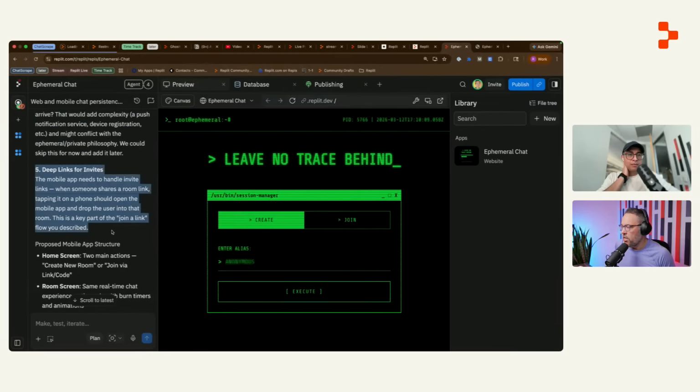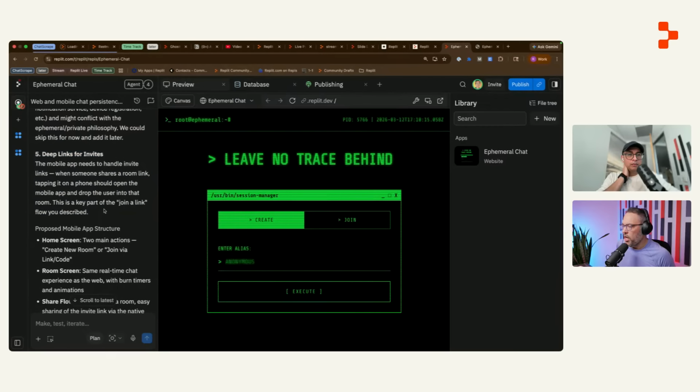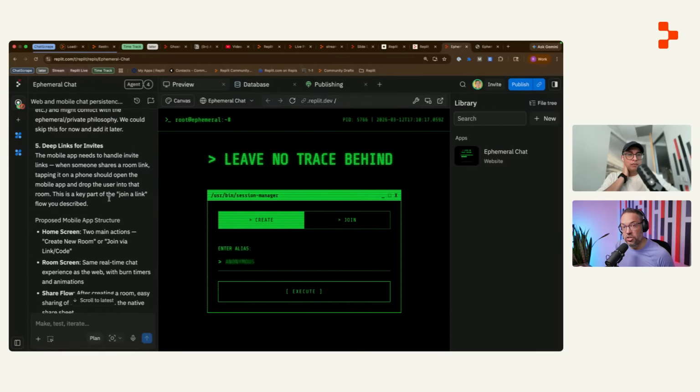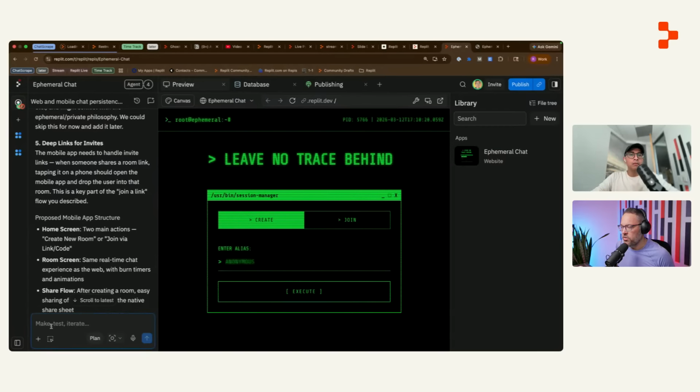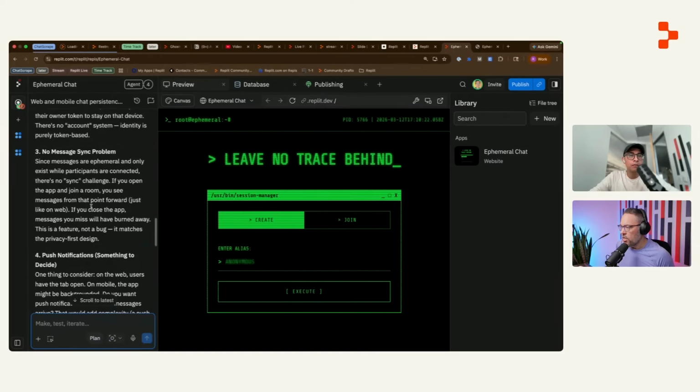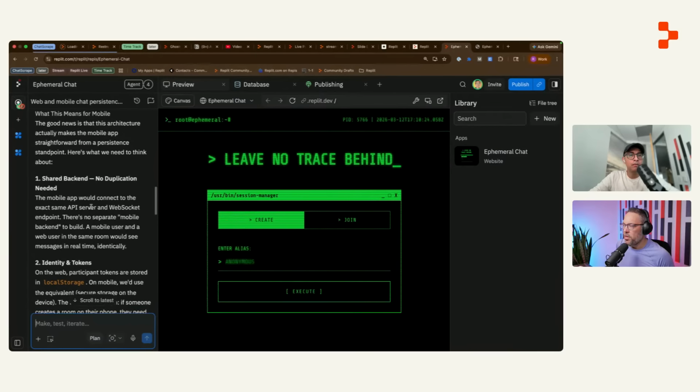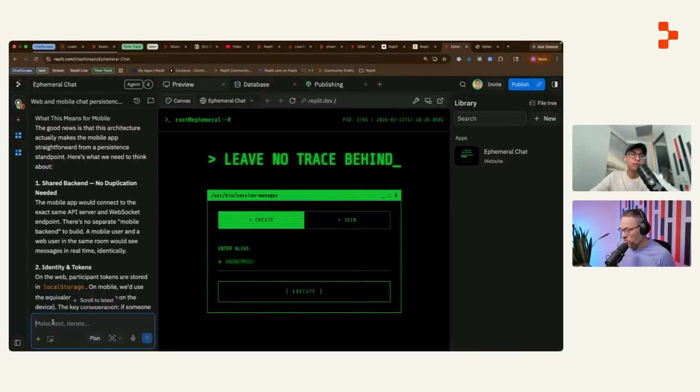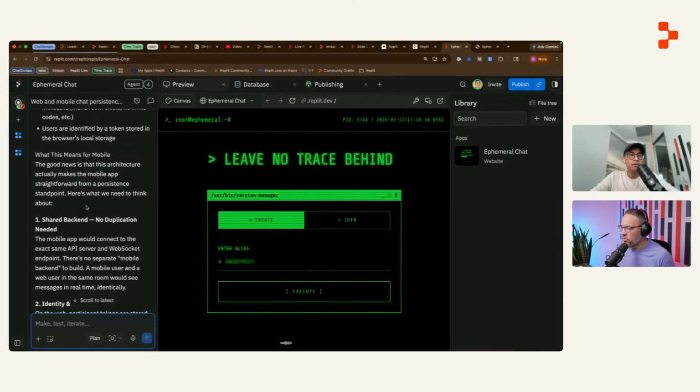Deep links for invite. The mobile needs to handle invite links. When someone shares a room link, tapping on a phone should open the mobile app and drop the user into the room. Okay, for the join link, we might just have them switch to using a code here instead of deep links because we don't want to get too complicated. So let's go through. And this is how I typically do this, right? Typically what happens is I'm going to open up Whisper Flow. I'm going to put my cursor into the agent box here. And I'm just going to read this.